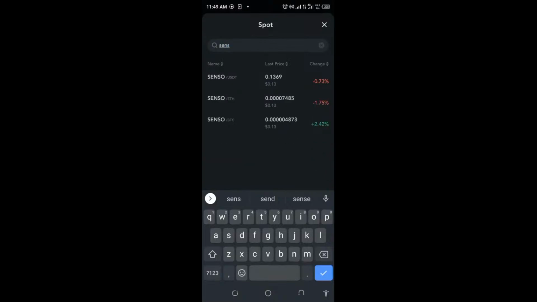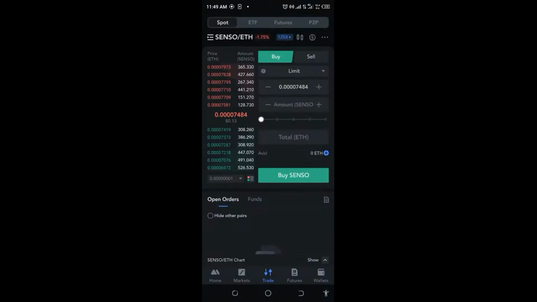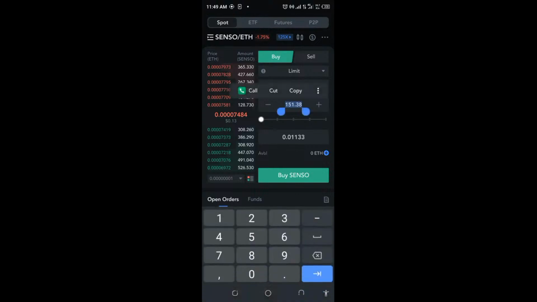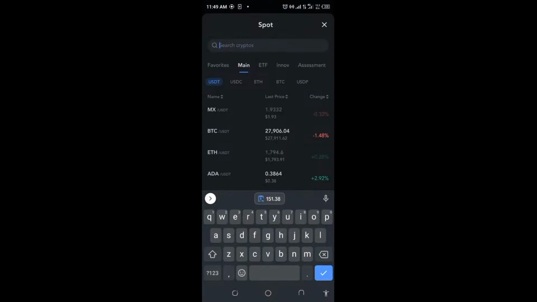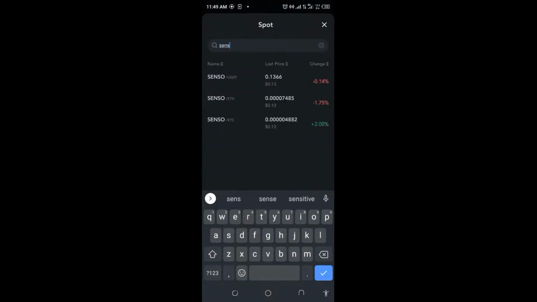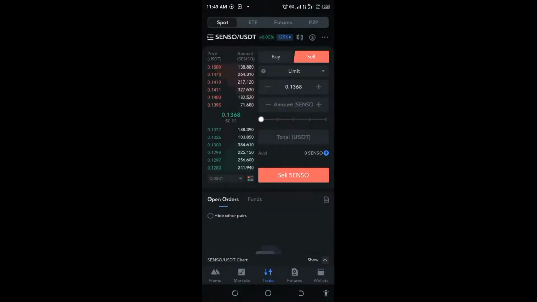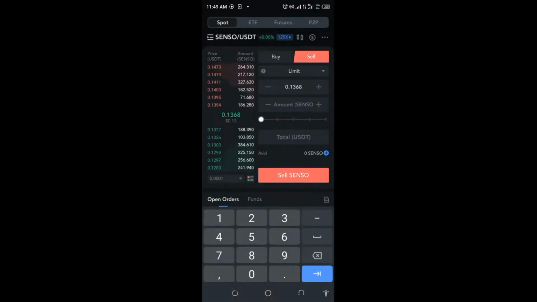Senso ETH. Okay. And then we paste in our ETH here. Wow. Looks like this is going to work. Okay. Well, let's go ahead and finish it up. Cut that. Here you go to Senso USDT. And then we sell. Okay.